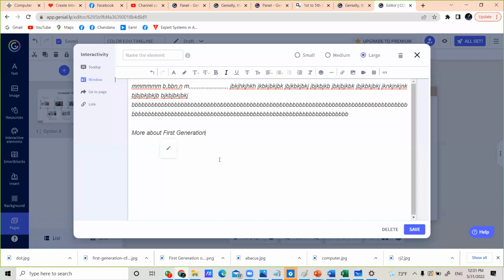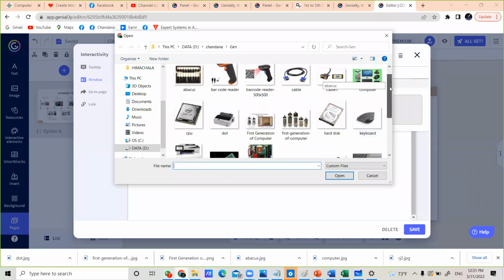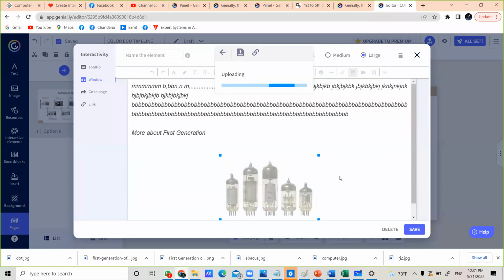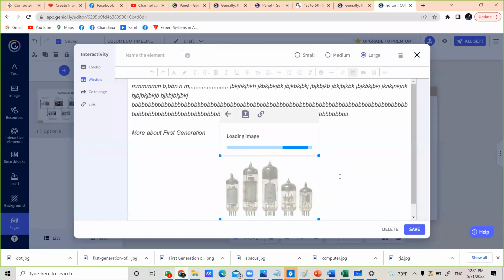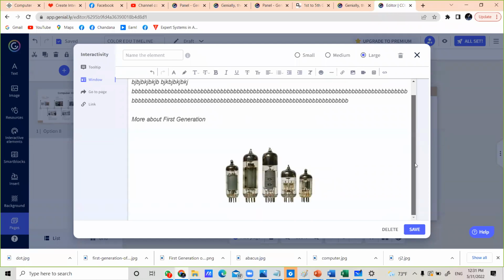Right, then if you want to insert a picture, there is an image icon. Click on the image icon, insert image, then click on drop image here. Again, it will open the folder. From the folder, I am going to select this one and click open. Then it will load your picture into your editor. Now click the save button. After you do all the settings here, then you can save it.